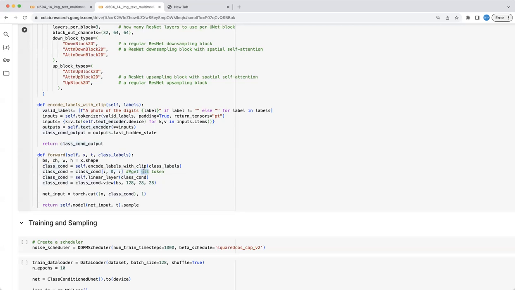Because we will use the CLS token to get the representation of the text encoding, and then transform it into the embedding like this. Then we will get the class conditioned embeddings, and they are concatenated with the original image X along the channel dimension. This step efficiently combines the information from the inputs and the class conditioned image.